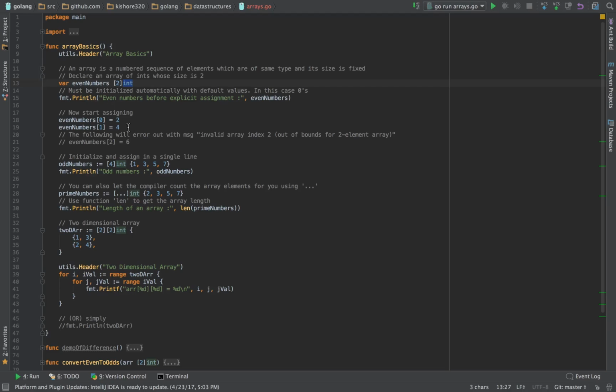Once an array is declared, you can start assigning values. The index must start from 0. You cannot go beyond the size of an array. It will throw an error. If you don't want to declare and initialize values separately, then you can do that in a single go using this particular syntax.